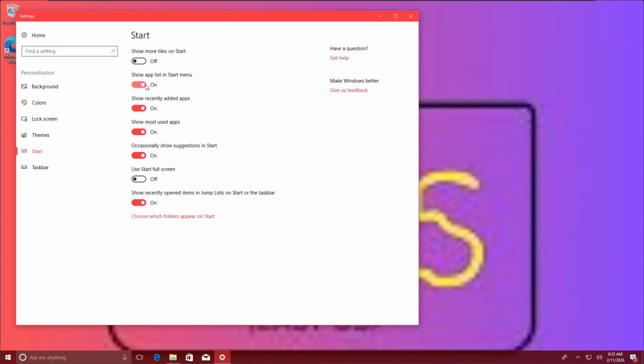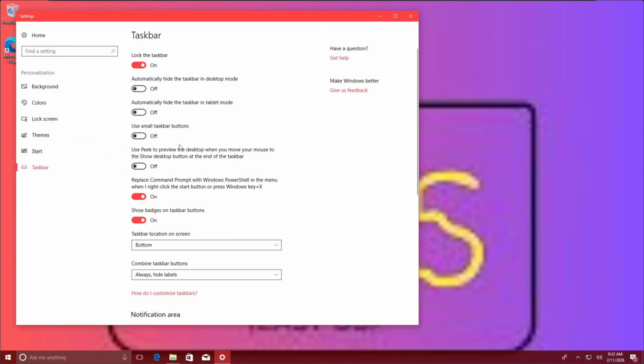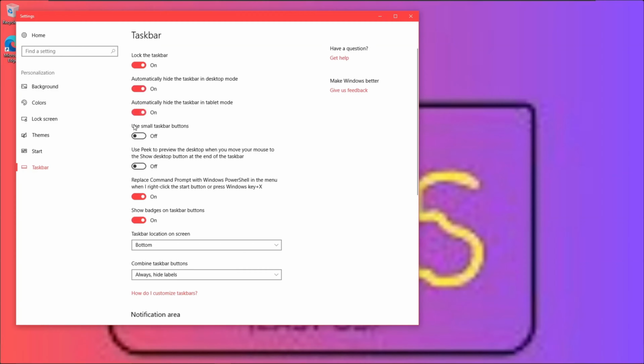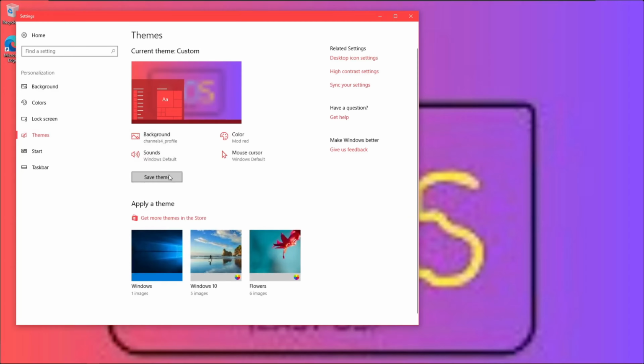Hold up. We didn't apply our entire theme yet. Our tiles on start. Why not? Our taskbar. Oh my god, it's lagging again. Okay, we're using the OBS cam. Perfect. This is our new theme.